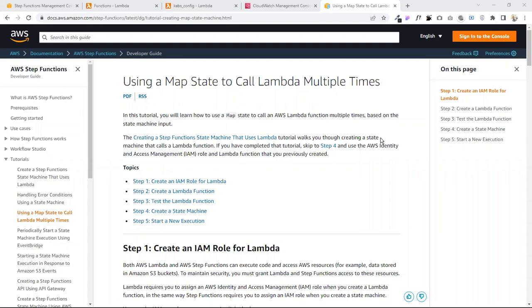And today we'll be talking about how to use a map state. That's basically a step function to call a lambda function multiple times. So you want to create a lambda function. Let's take, for example, you want to deploy your lambda function across multiple regions. You want it to scan across multiple regions, or probably let's say you want to scan for AWS services using lambda across multiple regions.